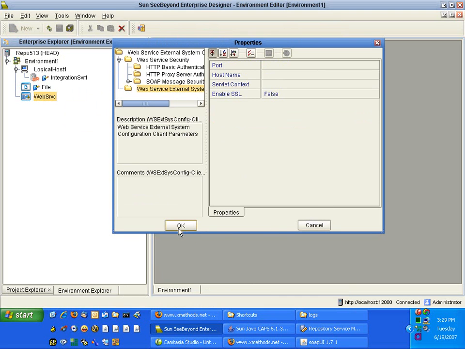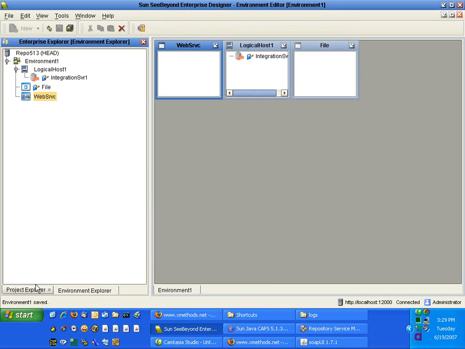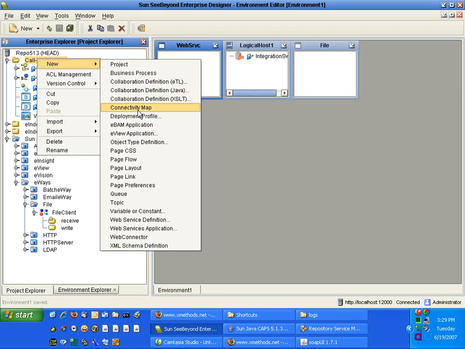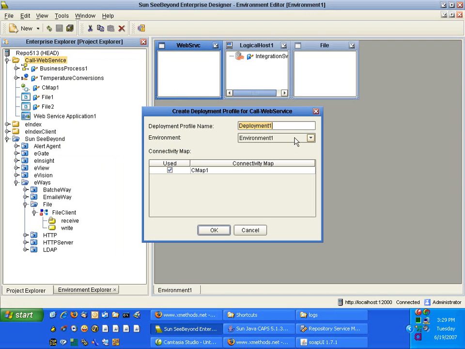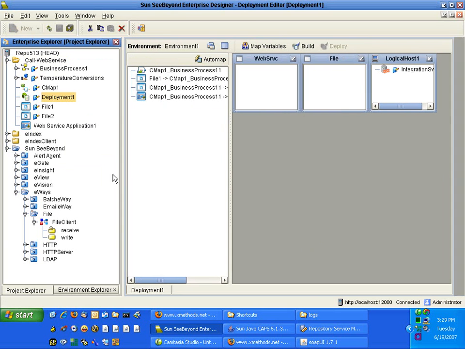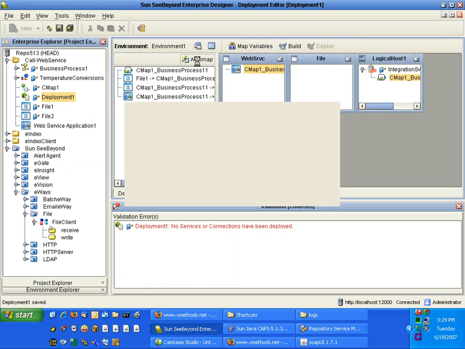That's the environment. So now let's go ahead and create a deployment profile and build the project. So you right click, new deployment profile, and give it a name. We only have one environment, so that's good. And we will build the project and deploy it. So we need to map it before I build it. So build the project.